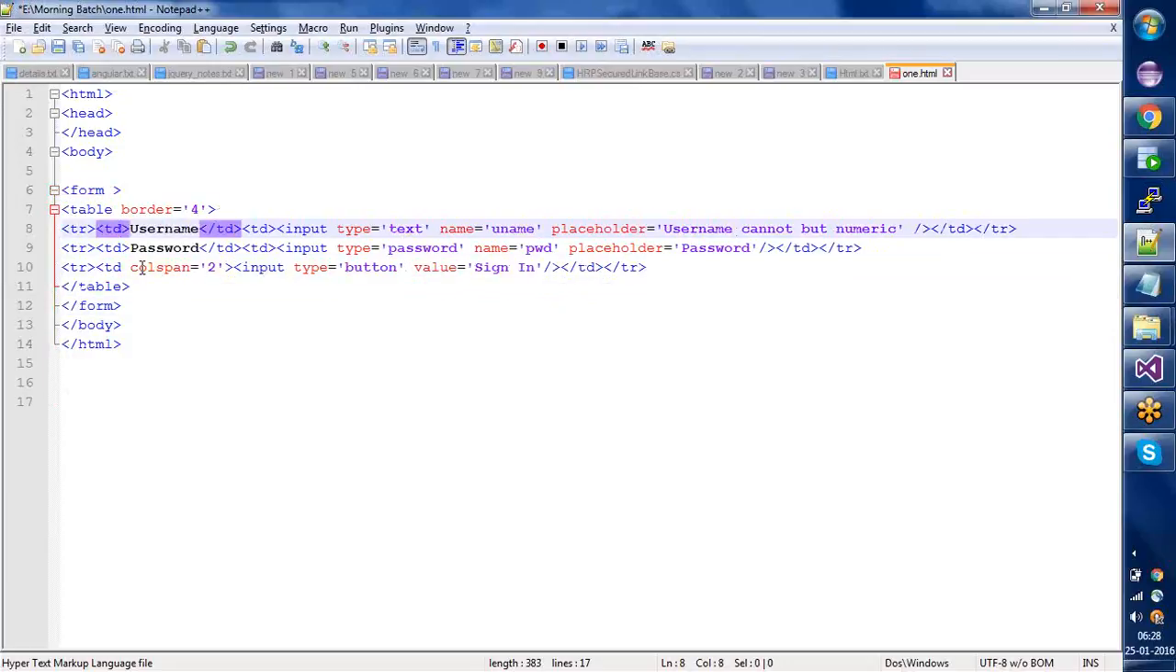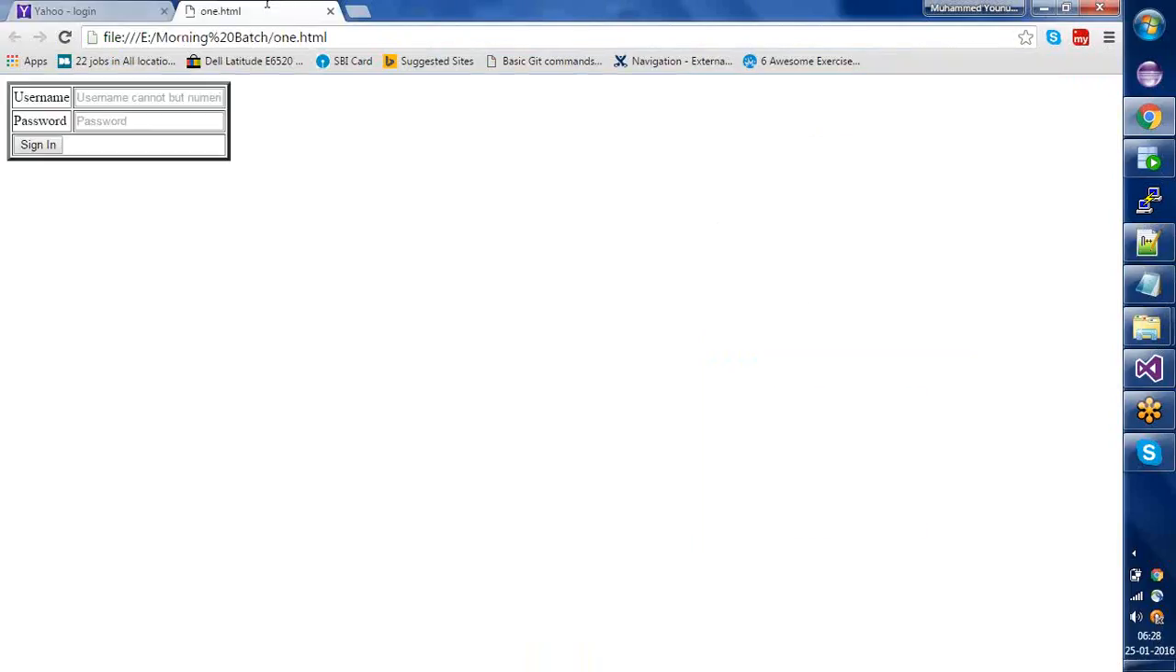Submission of data is nothing but an event. What type of event? Click of a button. If you're clicking on the button, then only it should get submitted. So this complete window depends on a single button. On the click of this button only, the data should go, not by clicking over here and here.